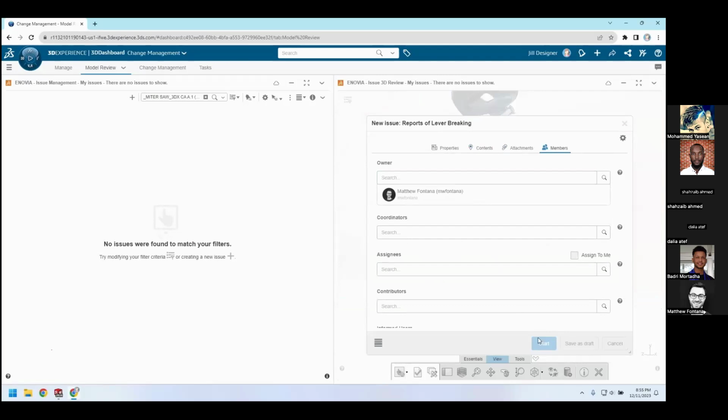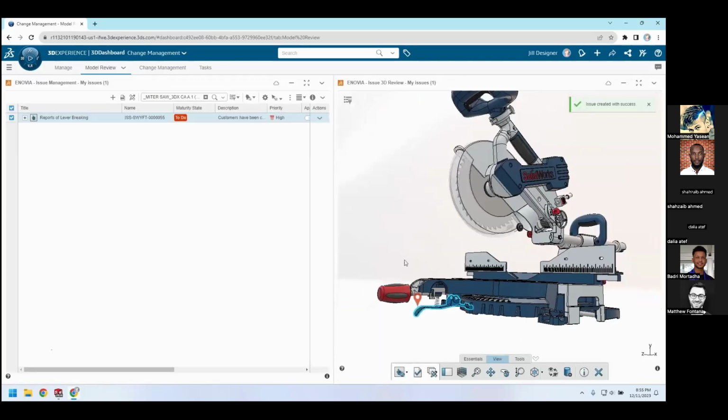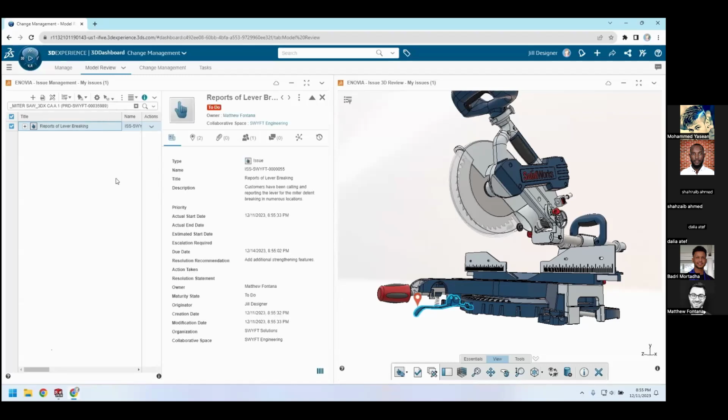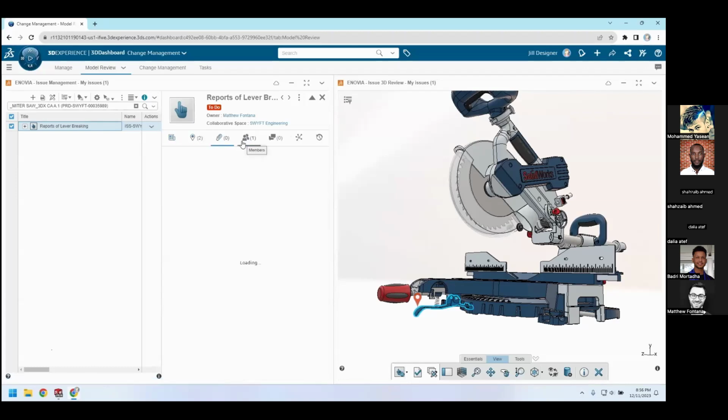And then Jill is going to assign me as the owner of this, which means I'm going to be responsible for looking and seeing if this is worthy of a change. Once an issue is created, you can always double click on the issue and you'll be able to review all of the information that we just added through that creation process.